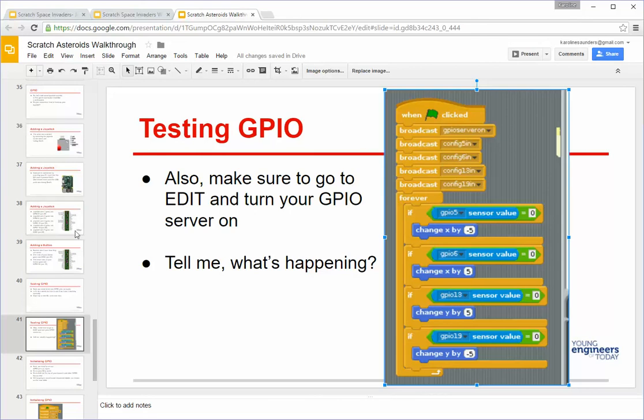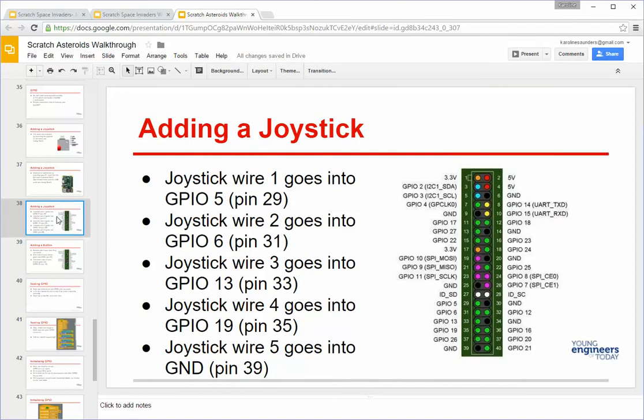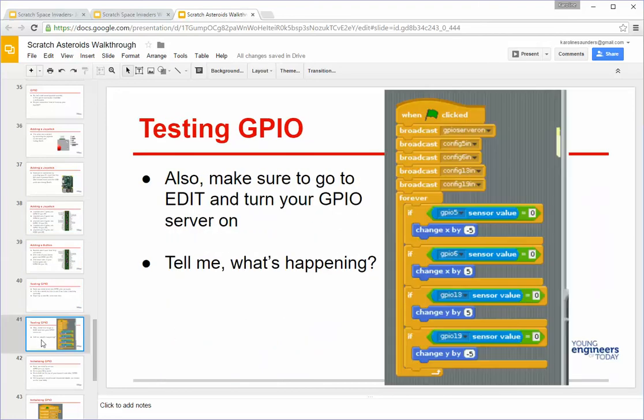Actually, wait a second, hang on. I think I might have put my wrong thing in here. Maybe not. I'll see in a second anyway. So basically what we're doing, right when the green flag is clicked, is we're initializing all of our pins as inputs. We're first going to broadcast that our GPIO server is on by typing in GPIO server on into a broadcast window.